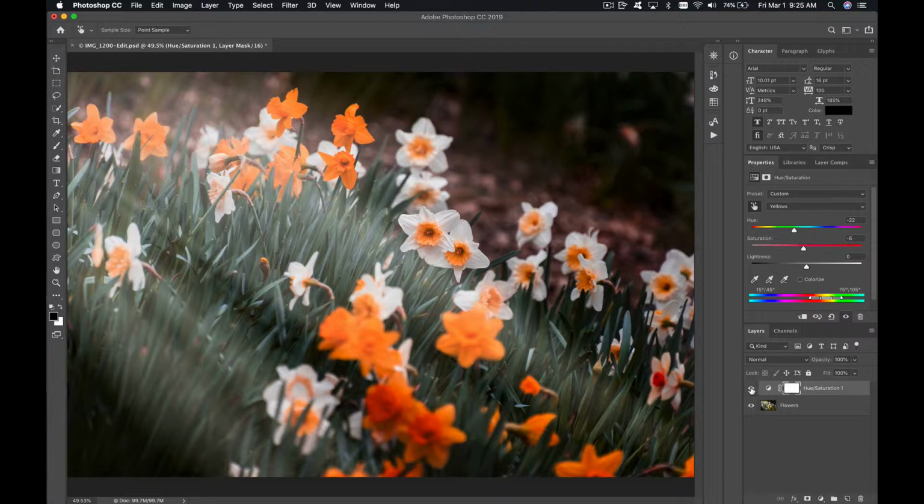Let's look at the before and after. Here's the before, here's the after. Now, one of these flowers, by the way, just so you won't be caught off guard, was already orange. This one right here, so just a little heads up. Anyway, enable the hue saturation layer again, and there the orange is back.